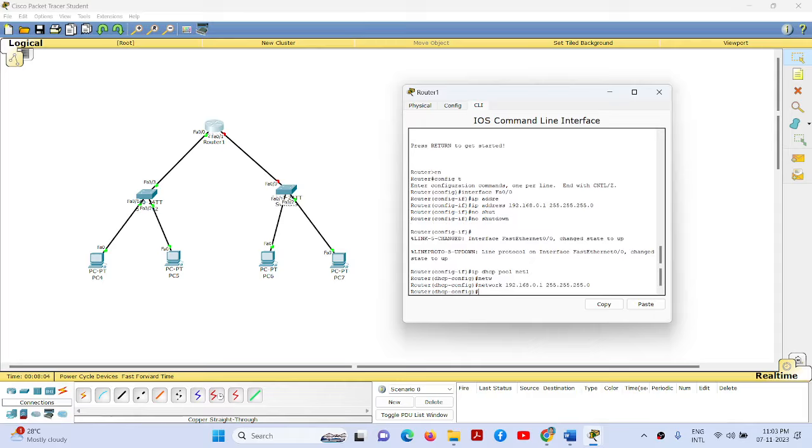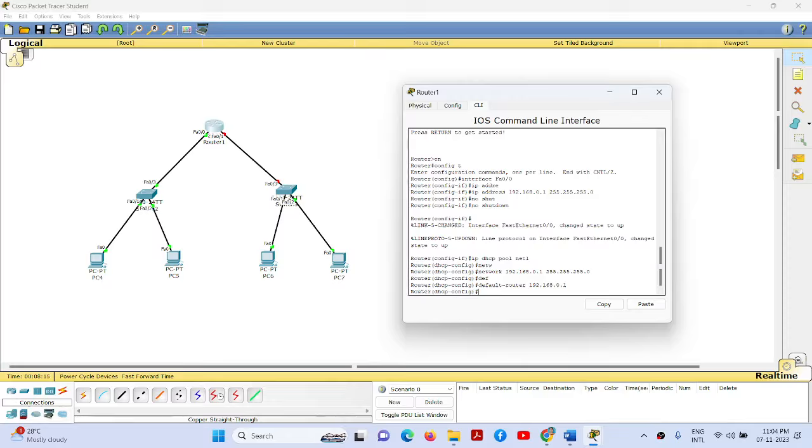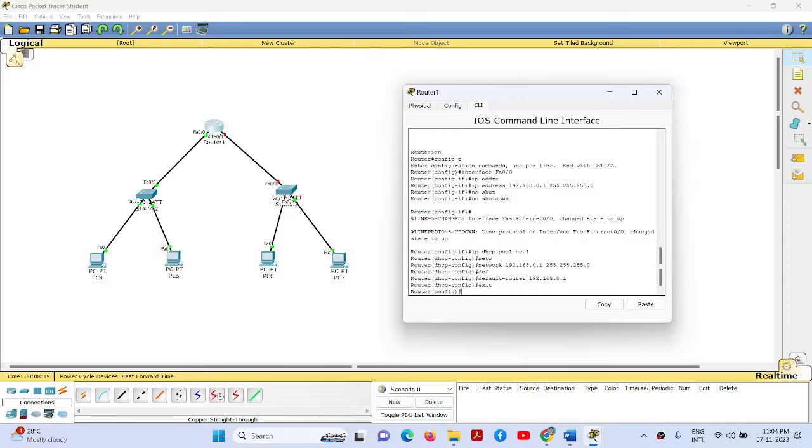And then here we need to say default router. Default router is 192.168.0.1, and press enter, and you may exit from this interface. This network is completely ready.